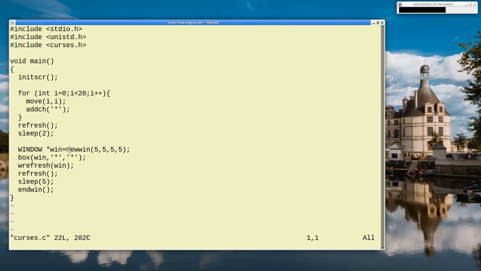I can also make a window which is 5 by 5 sitting at location 5, 5, make a box out of that using asterisks, and then add that to our display. So this simple program will draw a line from 0,0 to 20,20, sleep for 2 seconds, and then draw a box and sleep for 5 seconds.